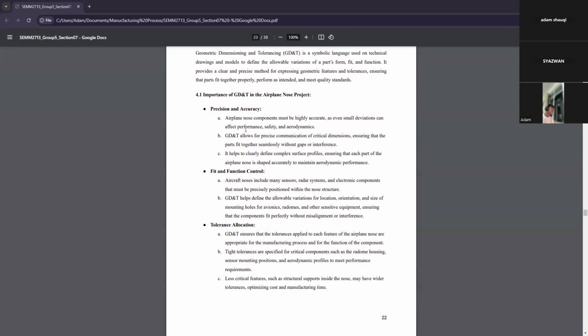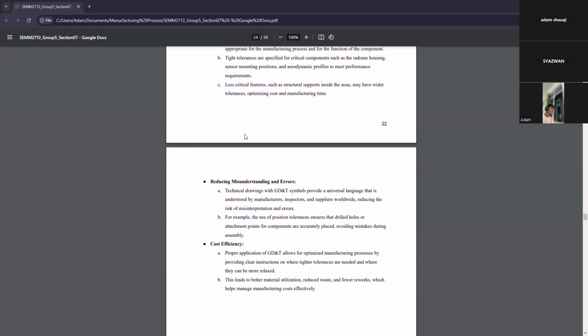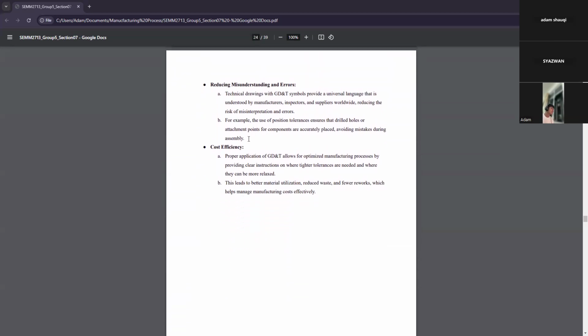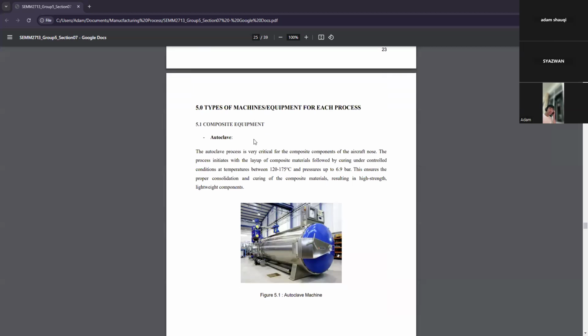Importance of GD&T in the airplane nose project: precision and accuracy, fit and function control, tolerance allocation, reducing misunderstanding and errors, cost efficiency. Okay, I'm going to pass this to Shazwan.